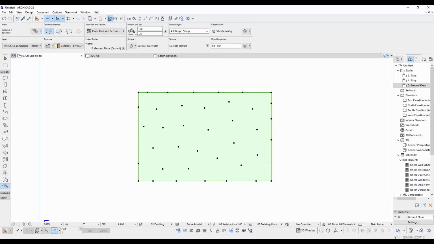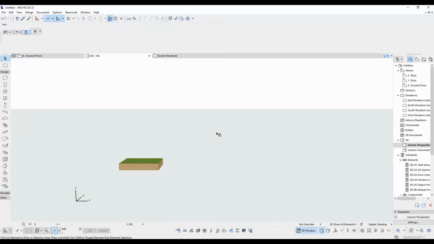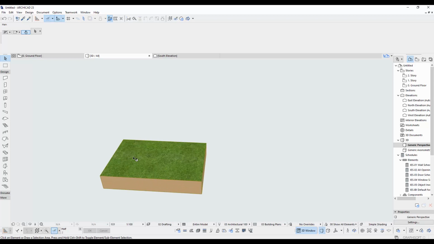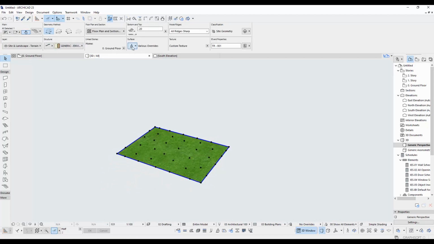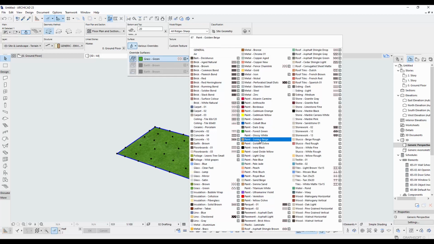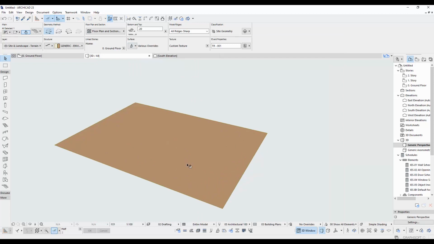Let's go to 3D view. I press F3 and open the 3D window. When I click the mesh, I can see the points we created. Under the Structure menu, I click the first icon. We don't need the thickness here. And I change the surface to something more workable.